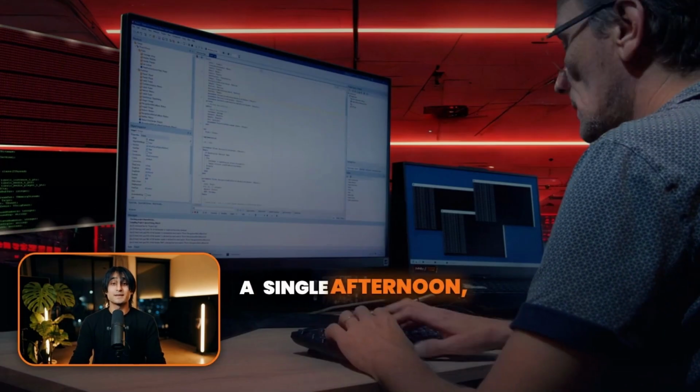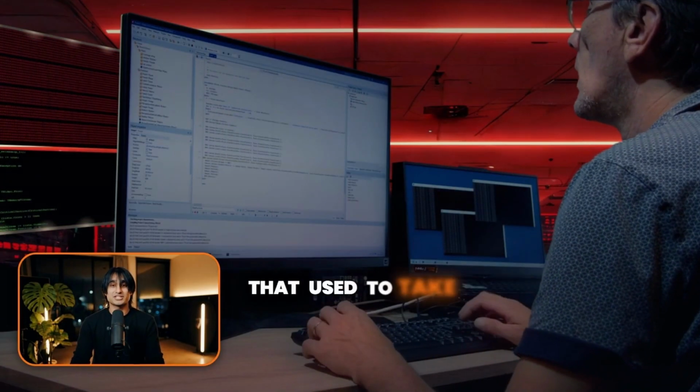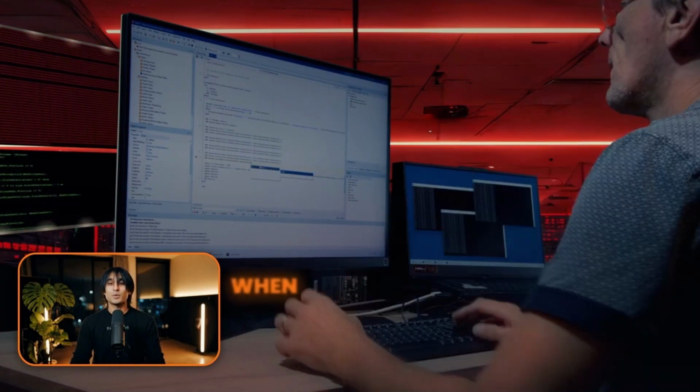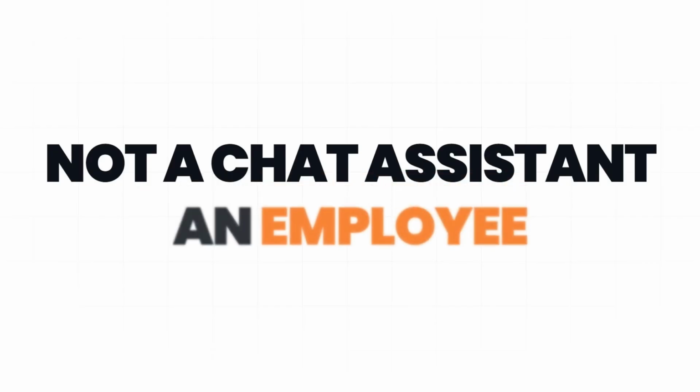This is how people are building apps in a single afternoon, running full research pipelines overnight, and automating work that used to take entire teams. When Claude Code is operating in agentic mode, it is not a chat assistant anymore. It is closer to an employee who you brief once and trust to finish the job.